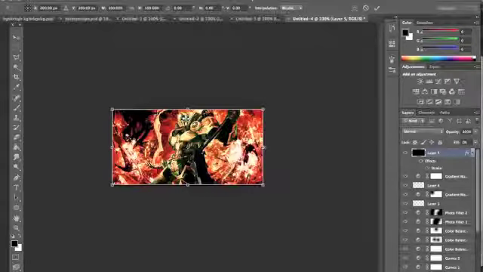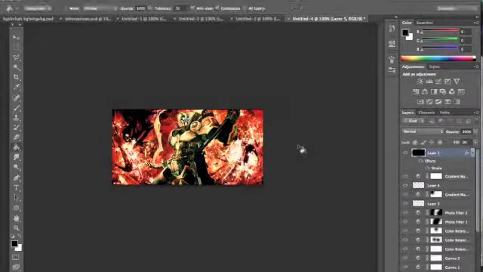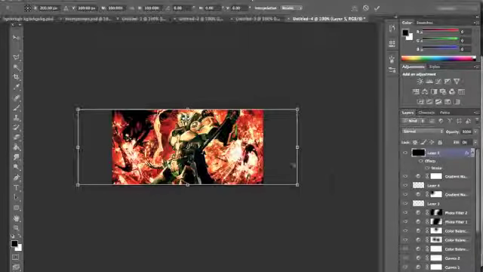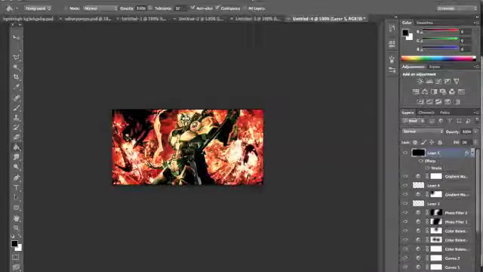Alt and Shift, and just drag this out. Click enter. Hopefully I did that right. Maybe I haven't done this one in a while. But yeah, it looks like it's done it. So now you only have a border on the top and bottom.